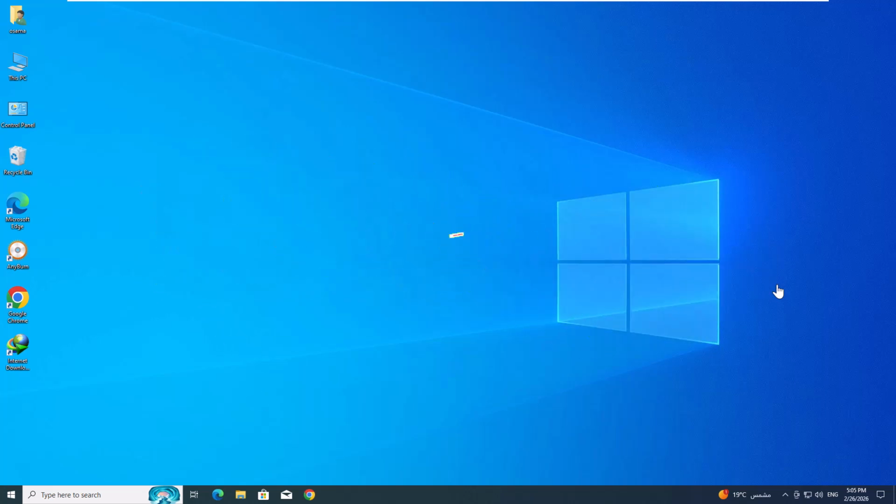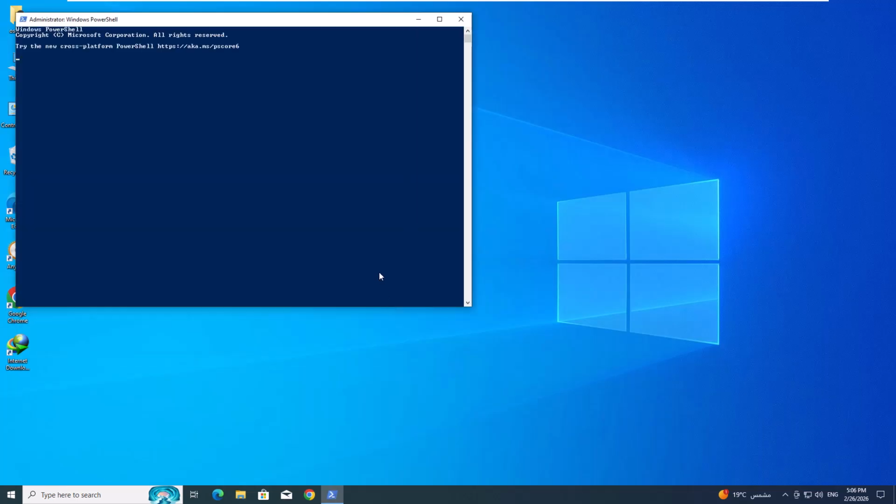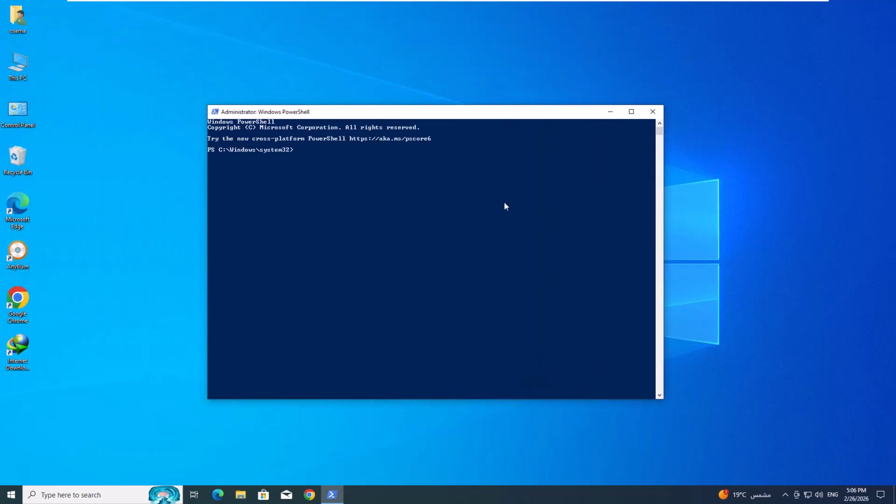First, we will type PowerShell into the Windows search bar. Then we click on Run as Administrator. Next, there's a link that we'll copy and paste into PowerShell. I will put this link in the first pinned comment. Then we press Enter.